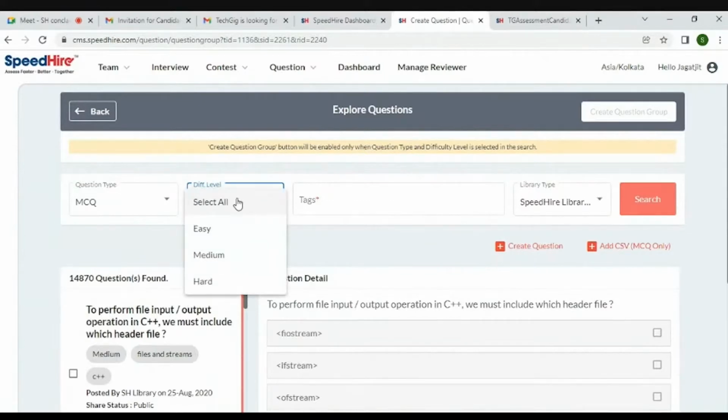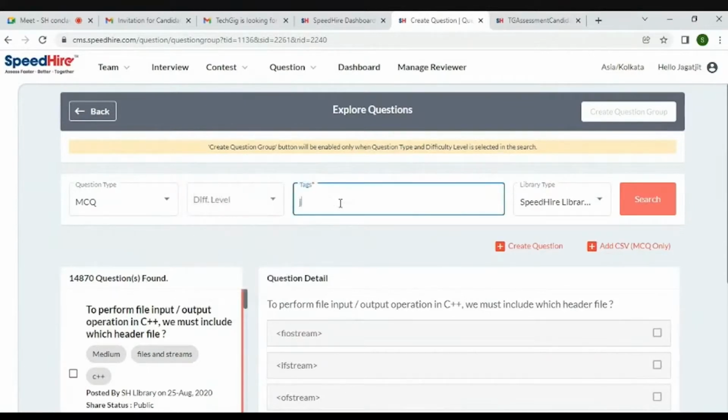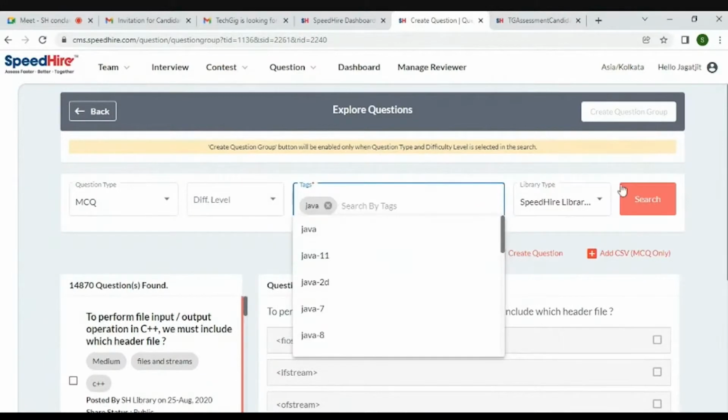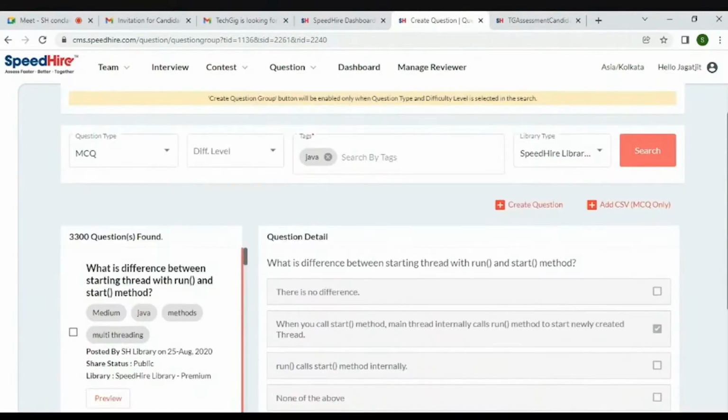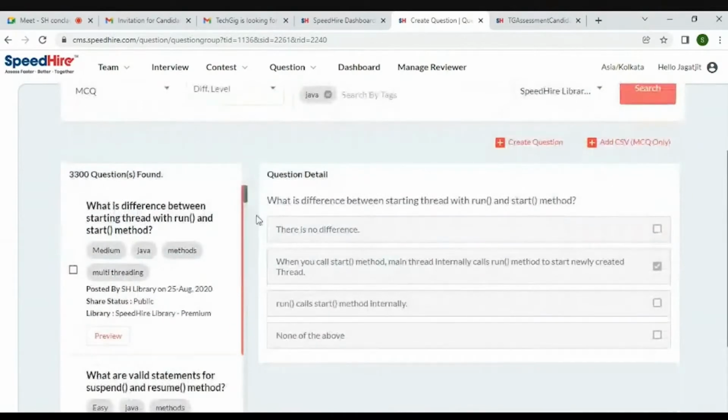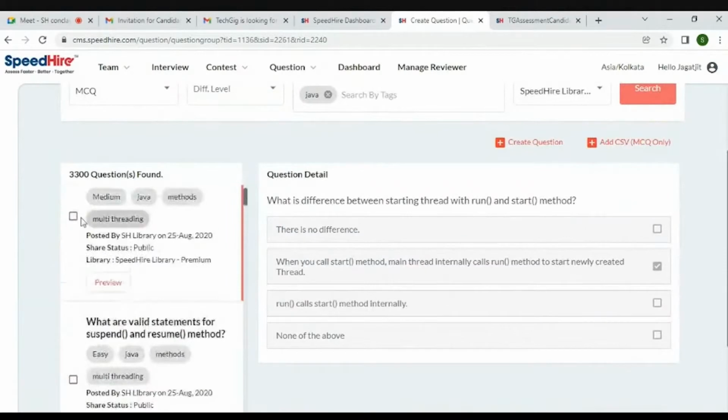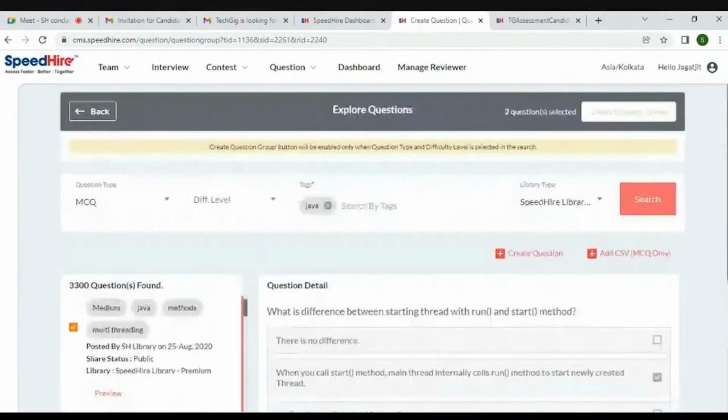Here you can further select the difficulty level based on the audience you want to target. And then here you can specify the skill for which you want to select the question. So suppose I want to select the questions for Java. So here we have more than 3,000 questions for Java skill set. So here in the left hand side, you can click on the checkbox to select the questions, and accordingly you can create a complete question paper.